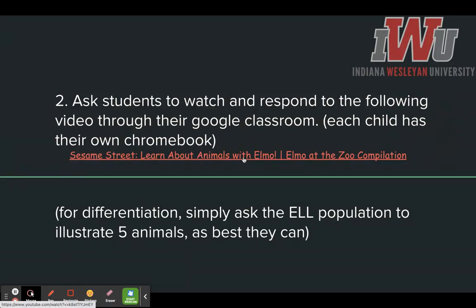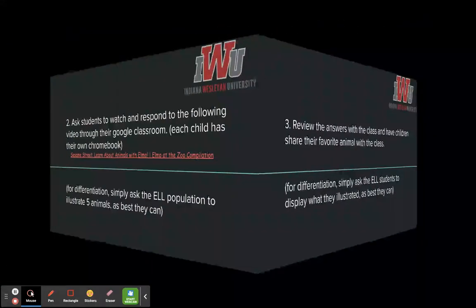They'll watch the video, they'll sit back, they'll relax. Very easy. At the end of the instruction, there will be a Google Doc attached to it. They will list their 5 favorite animals that they saw in the video, and then for your higher performing students, you'll ask them to do a sentence or two on what they liked or why they liked it. For differentiation, simply ask the ELL population to illustrate 5 animals as best they can.